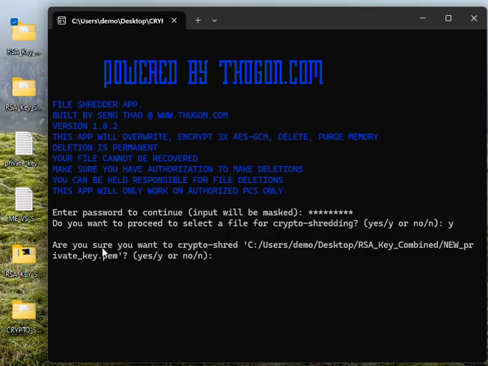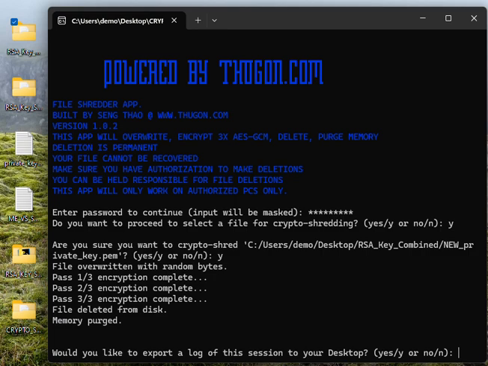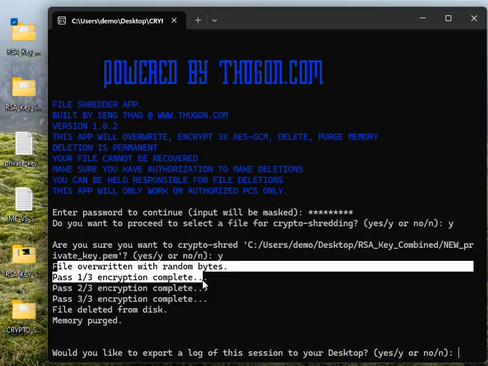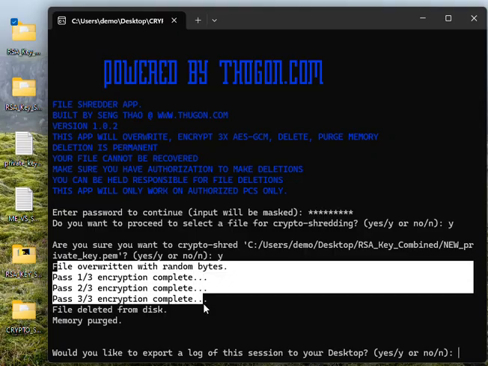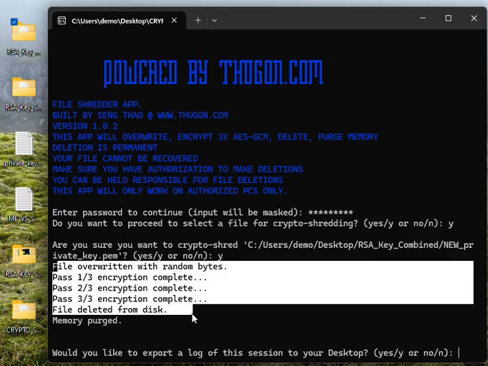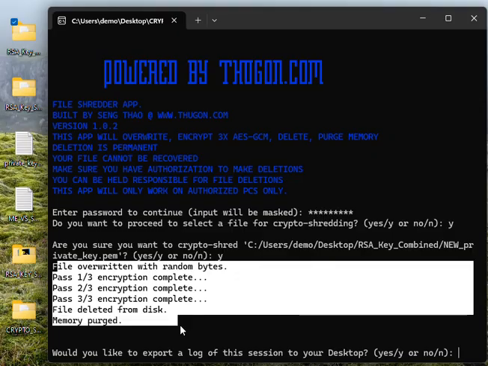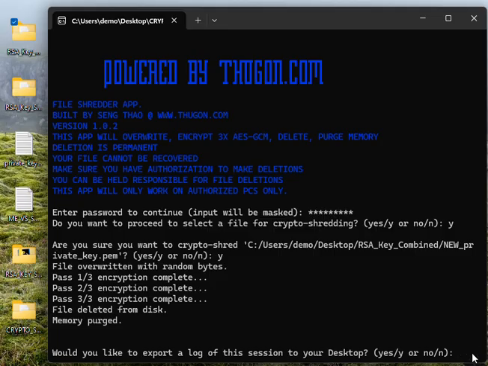So what we did was we told the app that we want to delete that particular key that we just created. It's going to ask us one more time, are you really sure? We'll say yes. Then it's going to overwrite the file with random bytes: 1 pass encryption, 2, 3 random AES encryption, and then it deletes it from the disk and purges the memory. Would you like a log? Yes, we want a log.